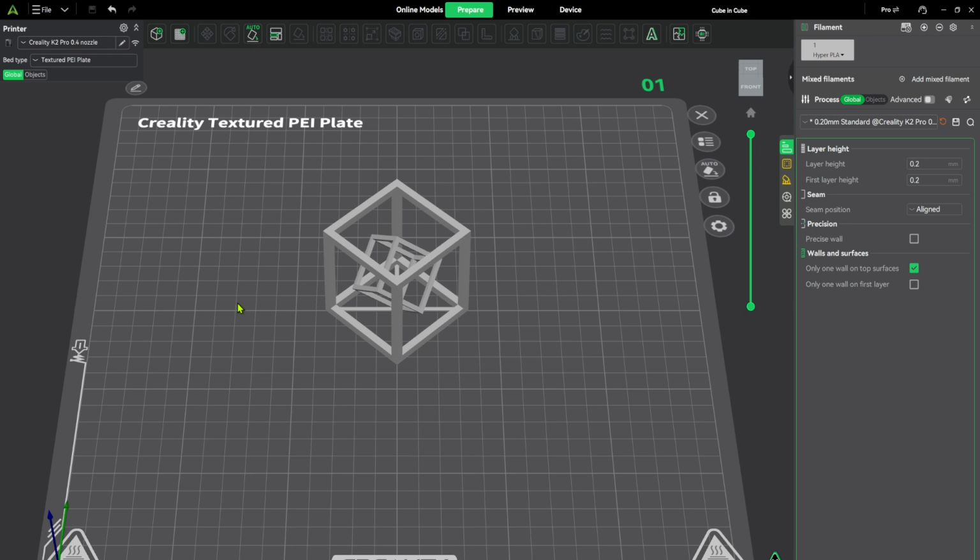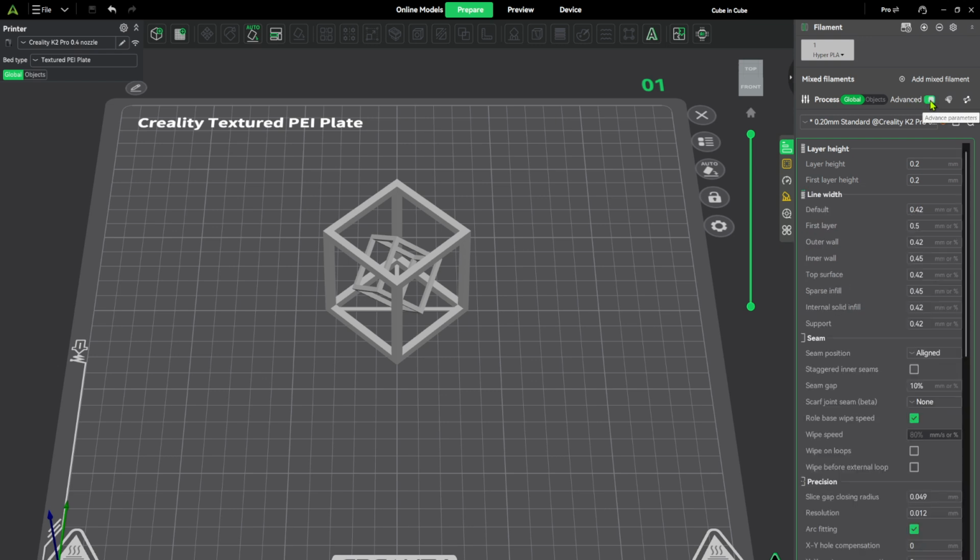Now look here at the right corner, at these settings where you see filament, and you will see here mixed filament, and down here process. It is global, objects, and advanced, and here you see these toggles. So toggle this on. If you do not enable this, the detailed options remain hidden.